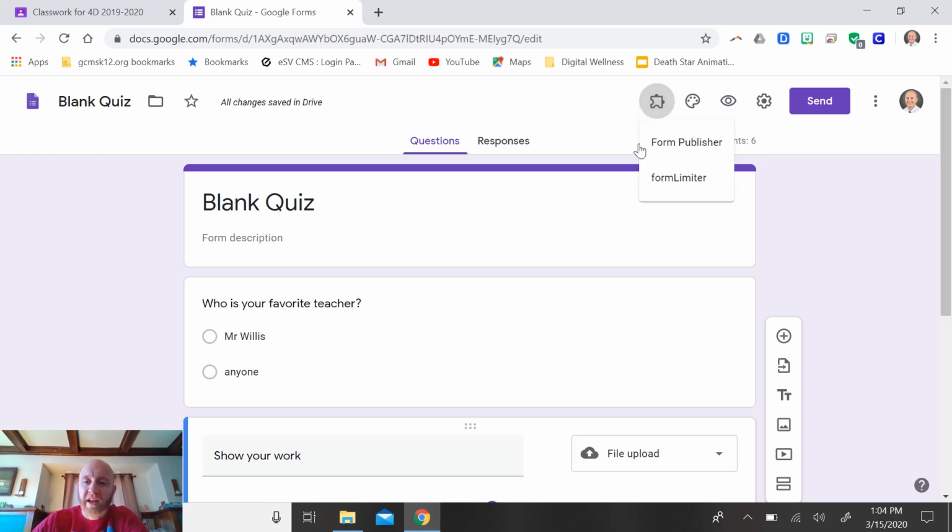So if I click on that, we have one called Form Publisher. This is to publish the form you make into a PDF if you want to have a printable version of it. And this one is called Form Limiter, which has a couple of cool features.